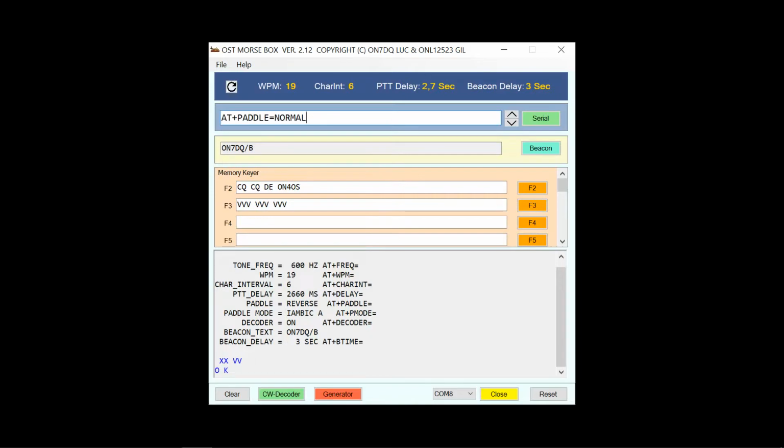Let's say I want to send with my left hand. I will put it in reverse. Typing REV should be enough. So I have now a reversed paddle function. And I can send left-handed if you have trained for that, of course. So what else can we do?